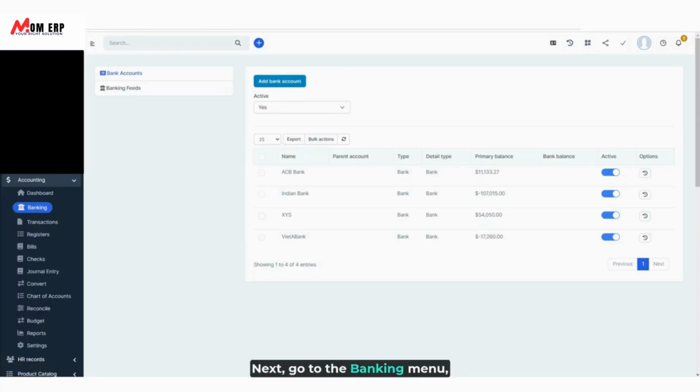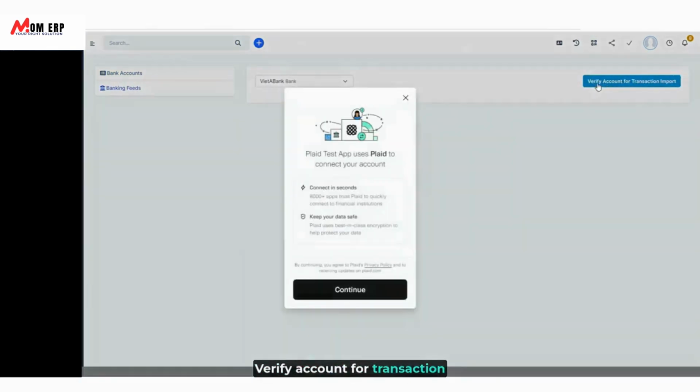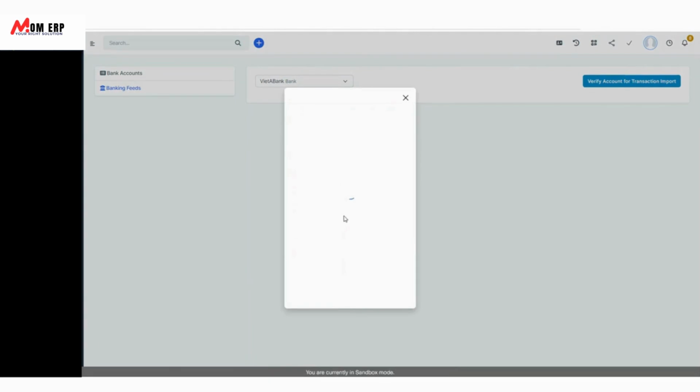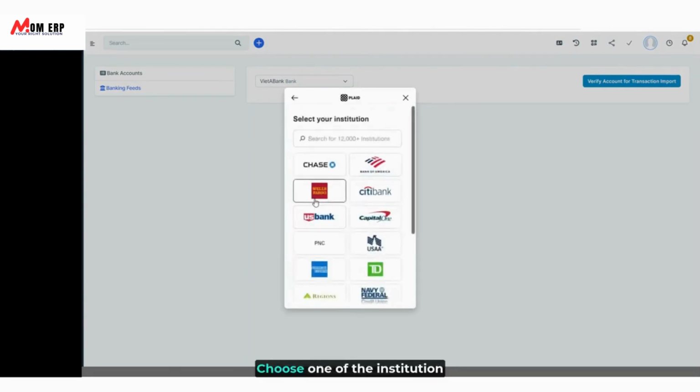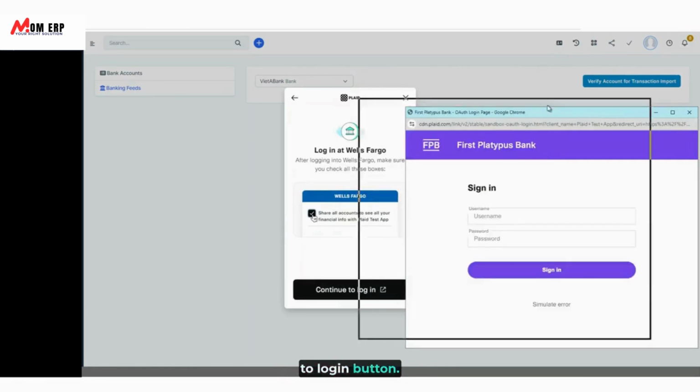Next, go to the Banking menu, then select Bank Accounts and create a bank account. Then go to Bank Feeds to connect to the bank. Choose a bank account and select Verify Account for transaction import. Then select Continue. Choose one of the institutions from the list, then select Continue to log in button.